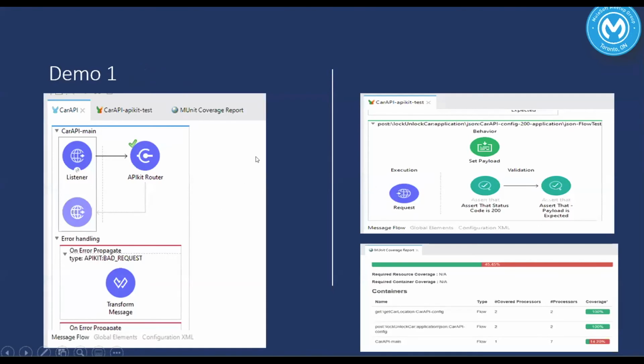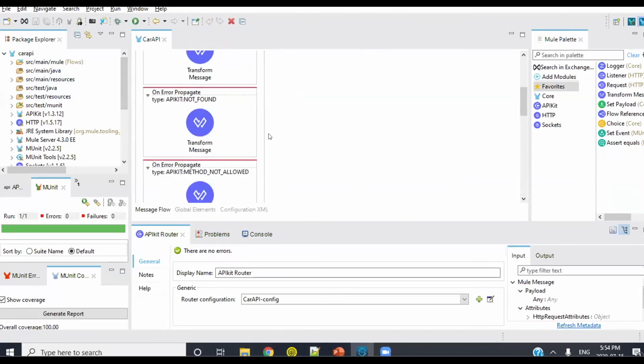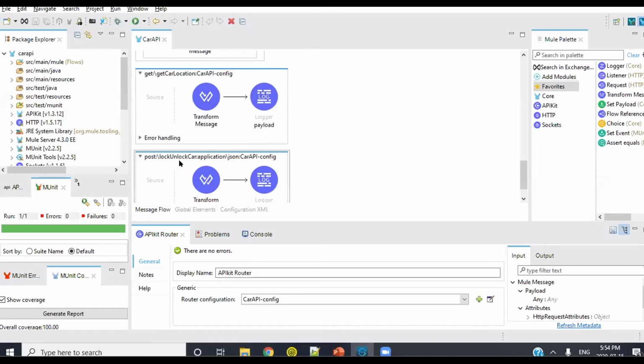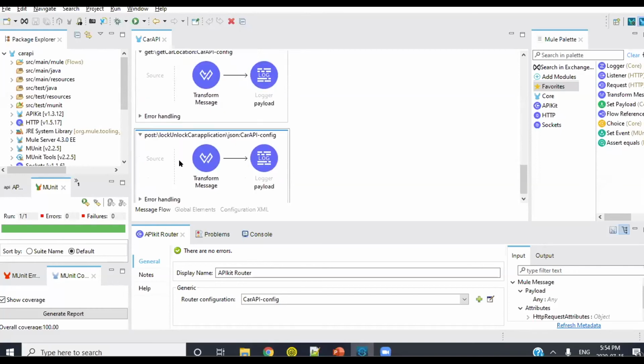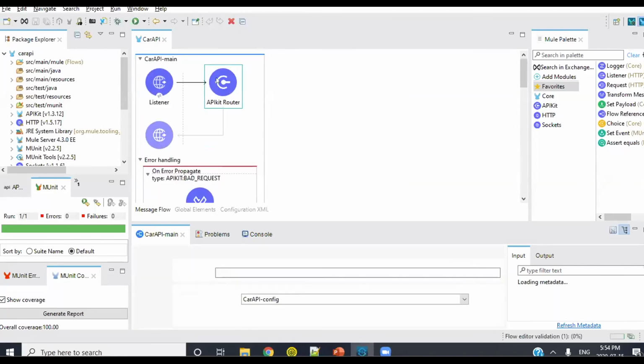So regarding the demo, we have one application. I have created a car API application. It has just two operations: to get the car location, and whether you want to unlock or lock the car. So here is how exactly we are creating it by using the API kit router.